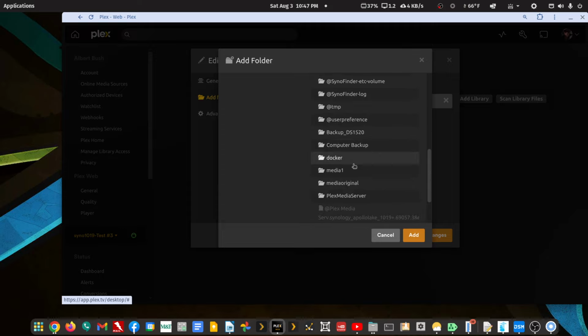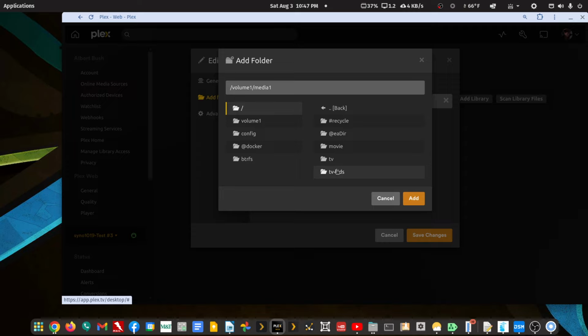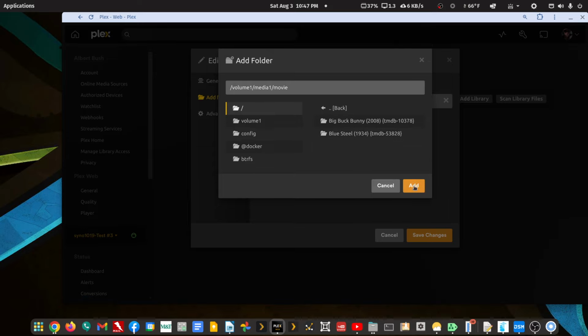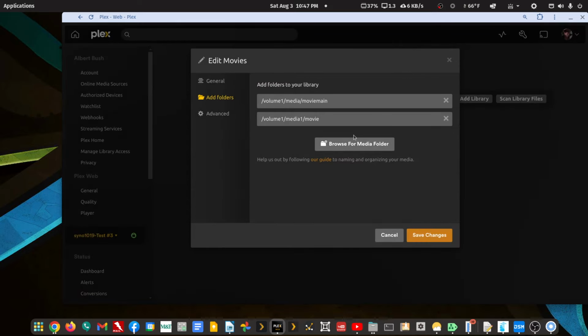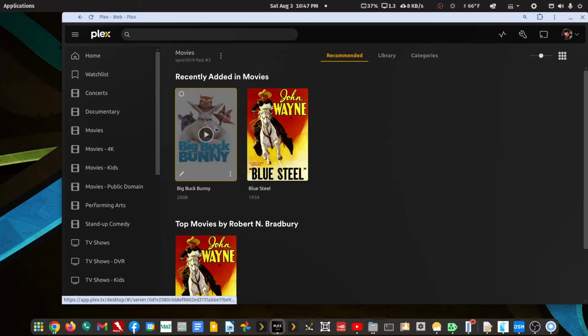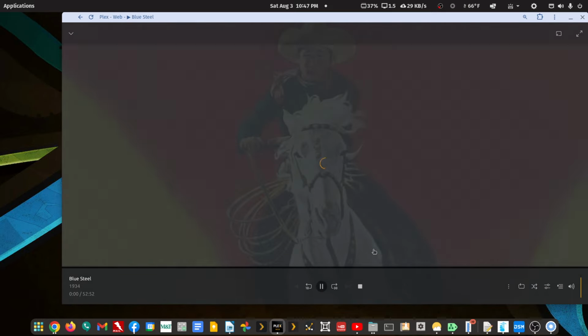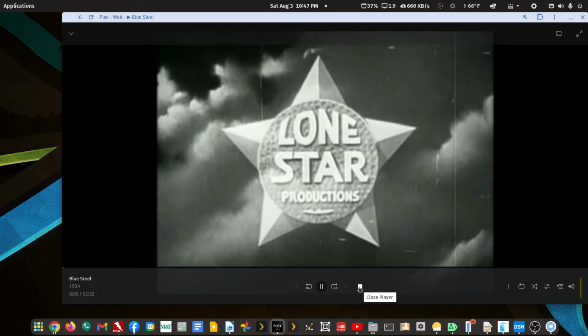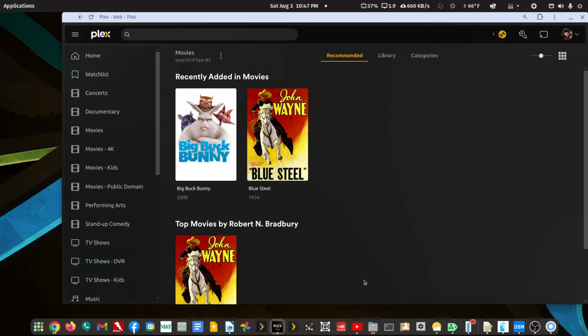So volume 1, it's now media 1 for the test, and it's a simple movie library, and there's only 2 movies in here. So you see the difference? Let's remove that old path and let's save the changes. And now these will play. And they're all public domain movies and shows, so I don't have to worry about showing that.